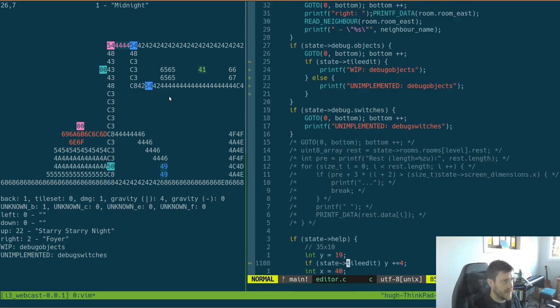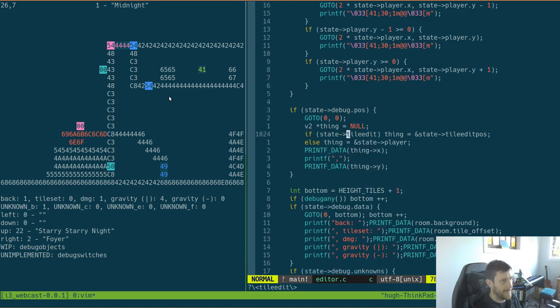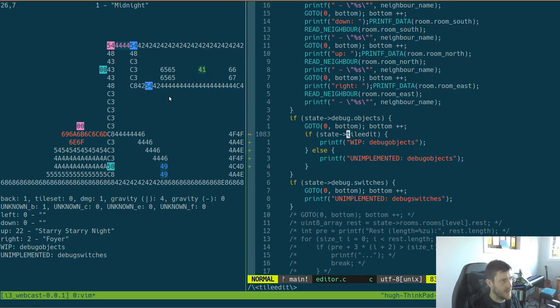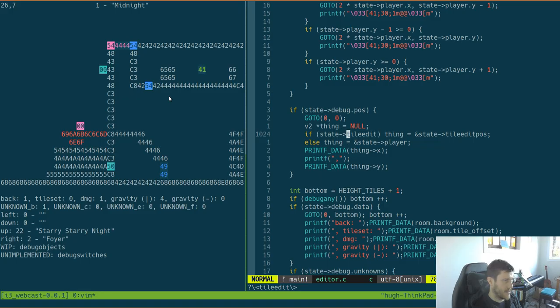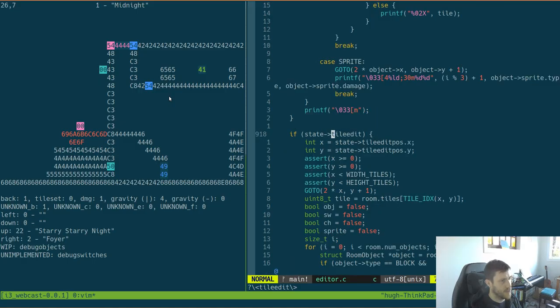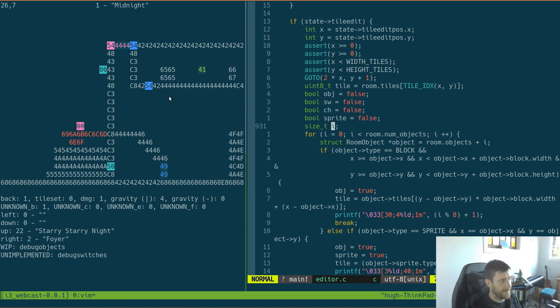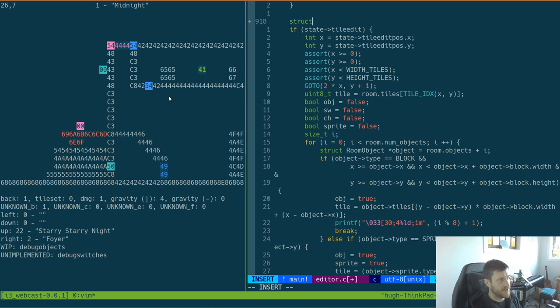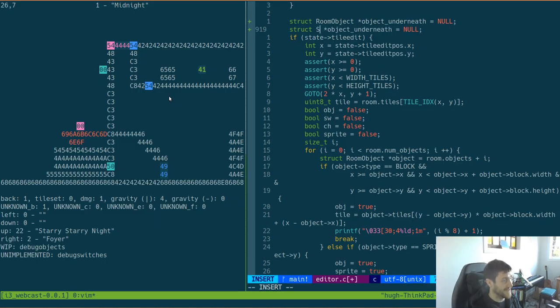So when we do this tile edit last, we get like a thing. That's that, but that's like, oh yeah, that's just showing the thing in the corner. This is the one I kind of want to know about. So I think I want to have a struct room object, and we should probably set it to null, and we can probably have a switch underneath.